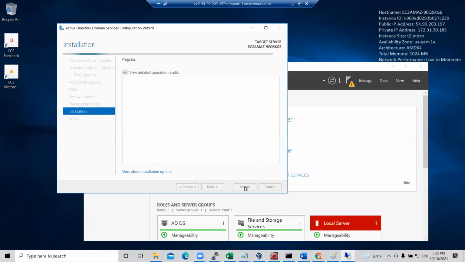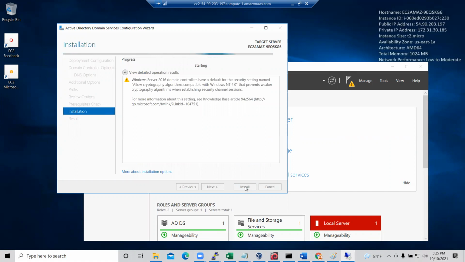So installation done, say finish it off. Just say install and let the EC2 instance restart. Now we have successfully promoted. Let's wait for the restart.